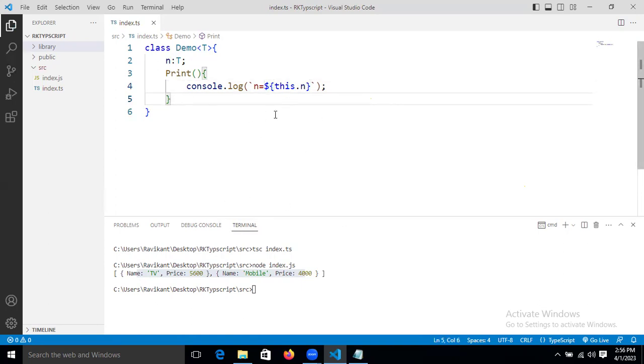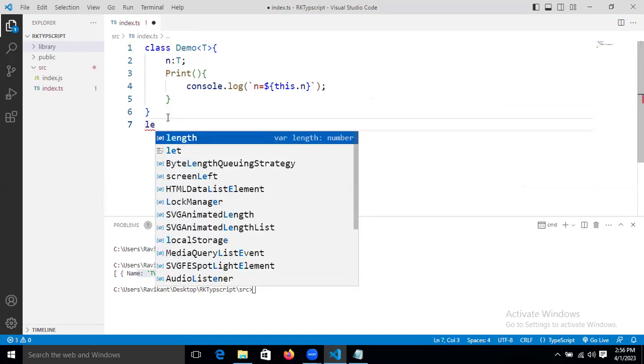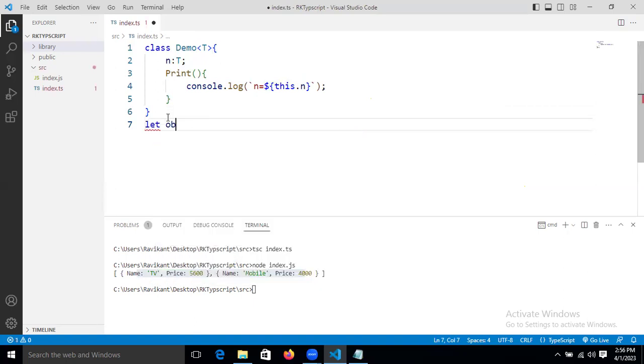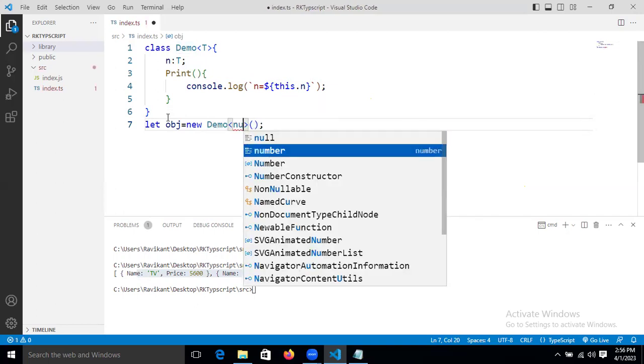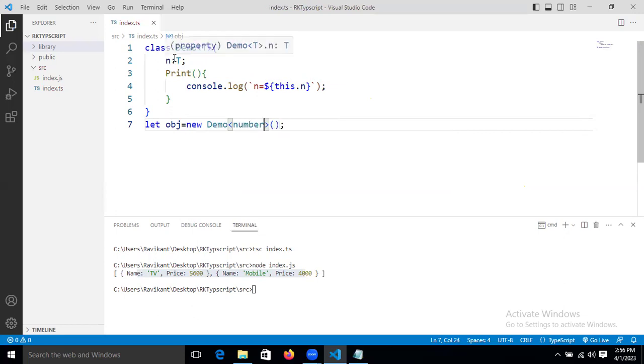You made this class a generic type. Then whenever you are declaring that object, let's take the let keyword: obj equal to new Demo. Whenever you are creating the object, at the time of creating the object, whatever type you give, if you give number, then this property will accept number only.